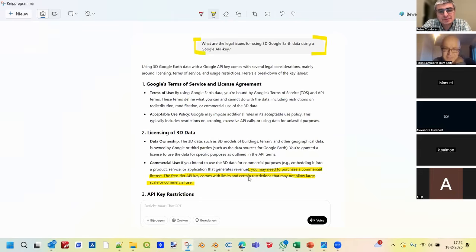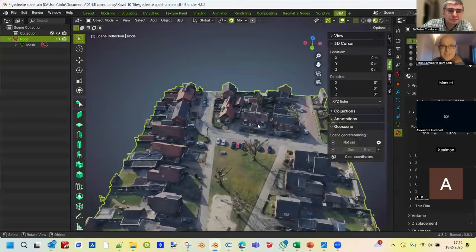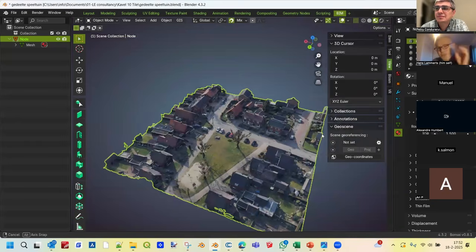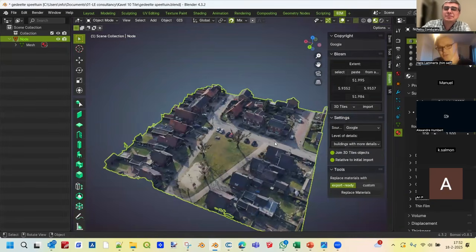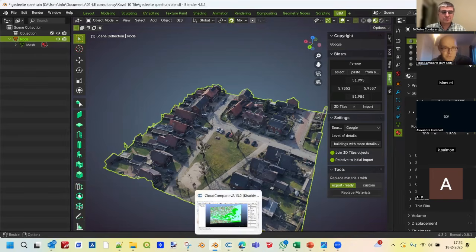It has limits and certain restrictions. So my message to you is that you can use this free Blosm add-on, but it's really a gray area because Google says you may not use this for big commercial activities. But what's a big commercial activity, and why is this API free?